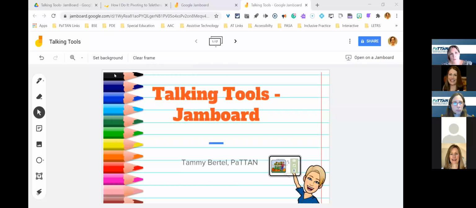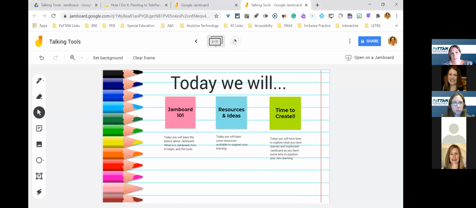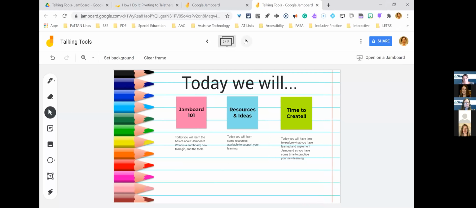Going to walk through Jamboard and talk about how you can be using this in your sessions, as well as how you actually create an actual Jamboard. So let's get started. Today we're going to learn those one-on-ones, those basic skills. We're also going to talk about different types of resources and ideas of how you can be learning this process. And then we're also going to give you some time to create activities.